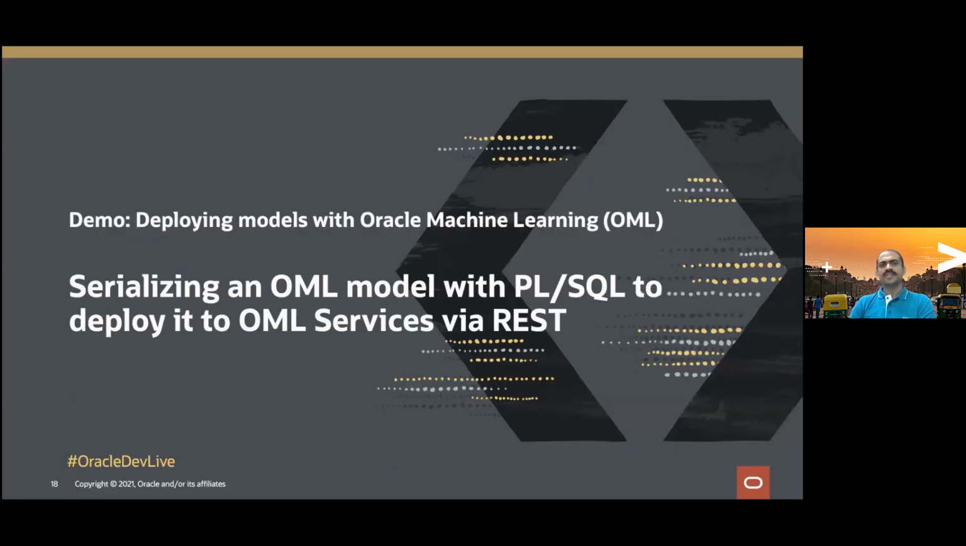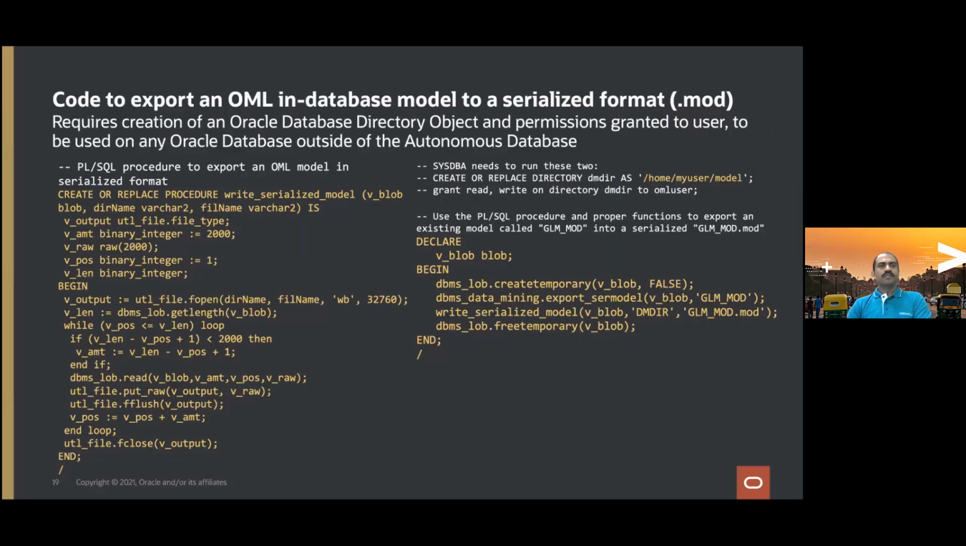Now let's try the next step, which is how can I do the same thing if I don't have AutoML, or I want to do it with PL/SQL to deploy it to the OML service via REST. This is an interesting way of doing things because you have to serialize an OML model with the help of PL/SQL. So we have to write a small function, which is basically write serialized model. What it does is allow you to export an OML in-database model to a serialized format, which you can later put on an object storage or any other place.